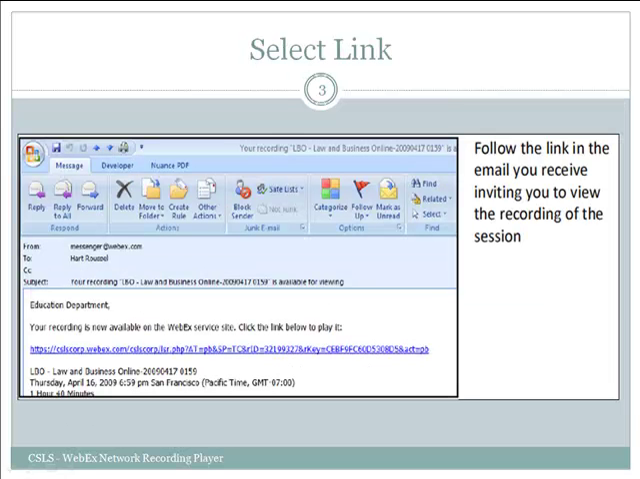The next step is to select the link. Since this is an active hyperlink, you'll simply click on it, or depending upon your email program, you'll cut and paste into your browser. So you will follow that link to view the recording session.